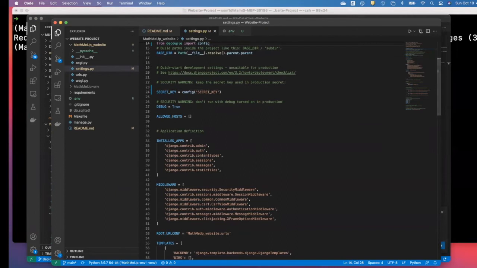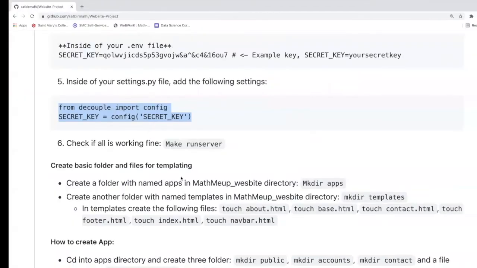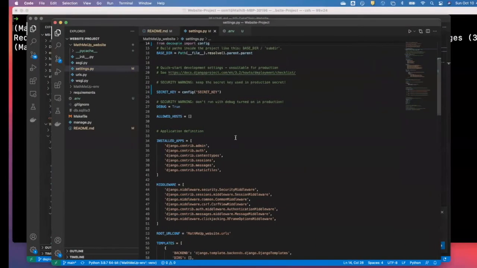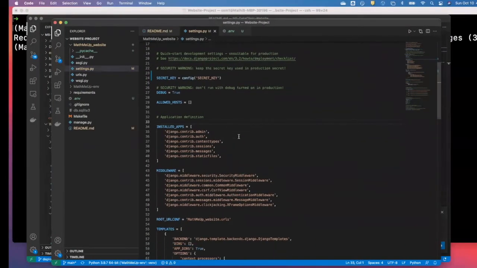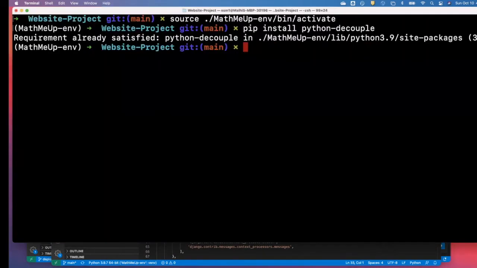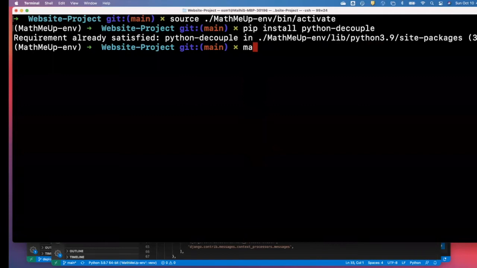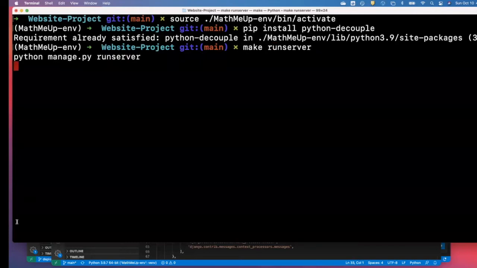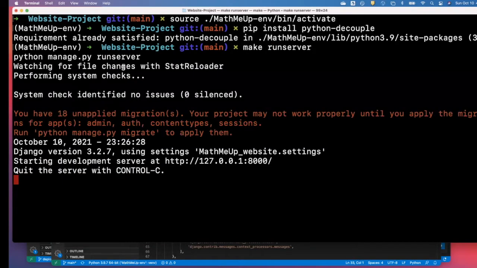So, okay, let's see what is the next step. Next step, check if all is working by running this command, make server. So let's see whether the secret key has been hidden or not by going into the terminal. Okay, so we are back in the terminal. We're gonna run this command, make run server. And let's see if everything was configured correctly.